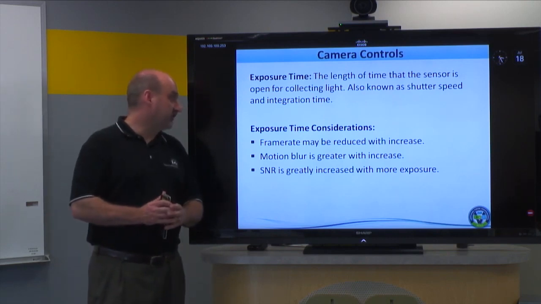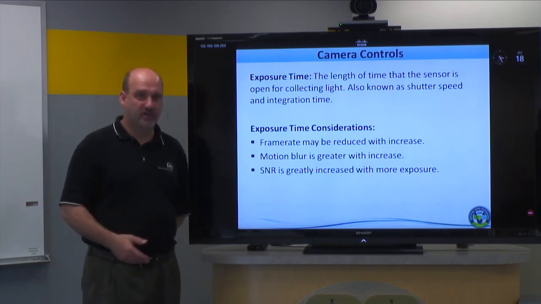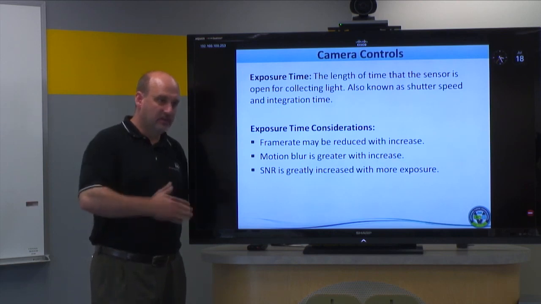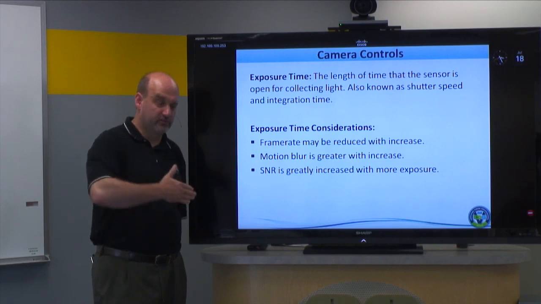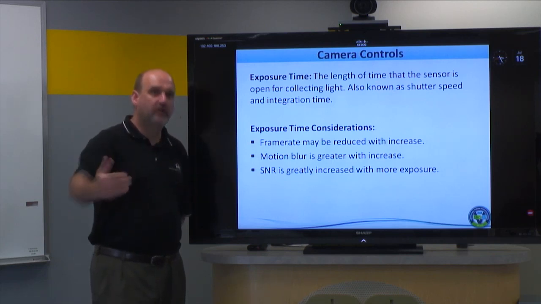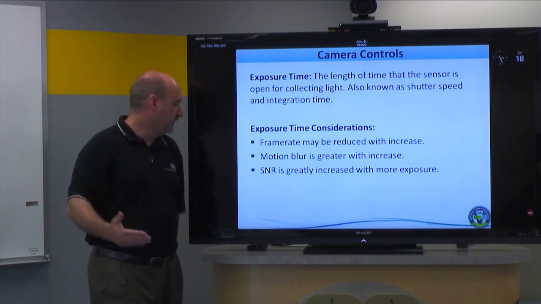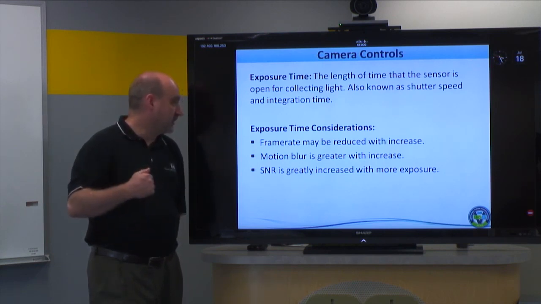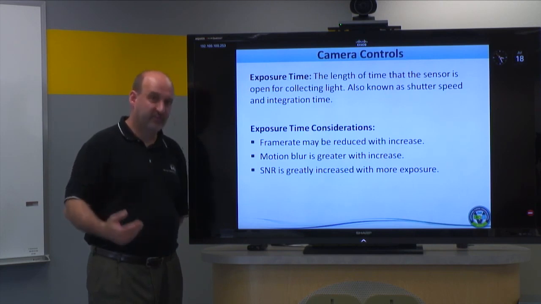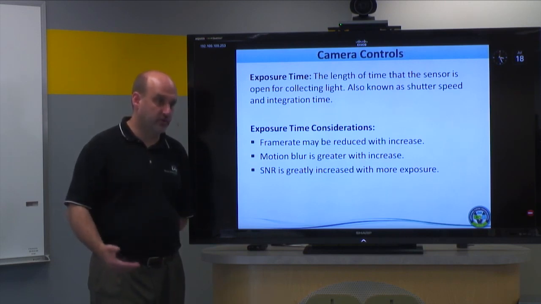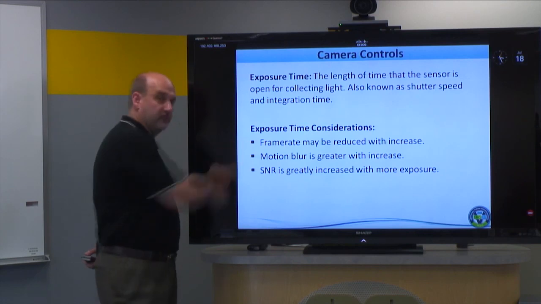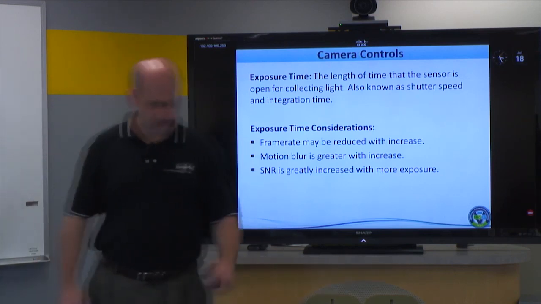Motion blur is greater with an increase in exposure time. Again, we're not freezing the motion, so if I take a longer exposure time, that means an object moving at a fixed velocity through the frame will move further during that longer exposure time, thus causing more blurring. Signal to noise ratio is increased with exposure, just as I said. So the advantage of exposure is I can keep the gain low and get more light in there, which gives me a higher signal to noise ratio, provided I can live with the other two effects above.